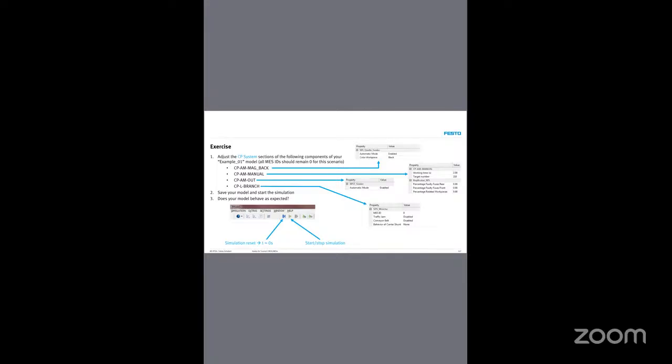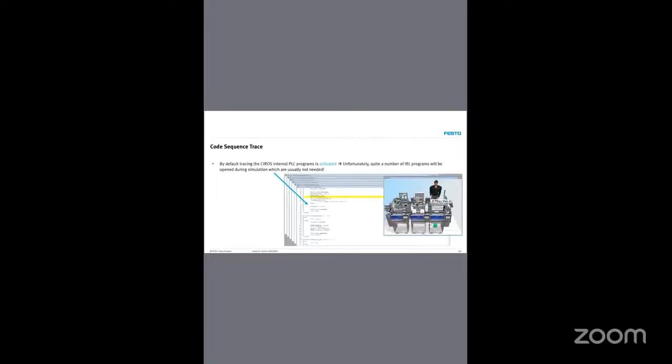Next is code sequence trace. Code sequence trace means this is the program, okay? When the PLC is executing each and every line of the program, it will be shown on the screen. That is what is called a code sequence trace. So this is actually for debugging.